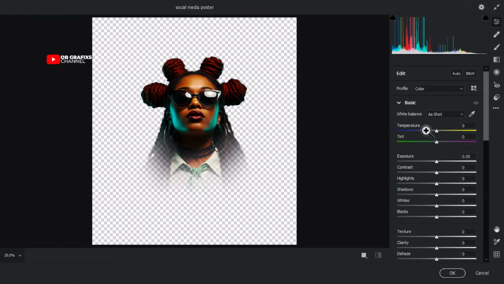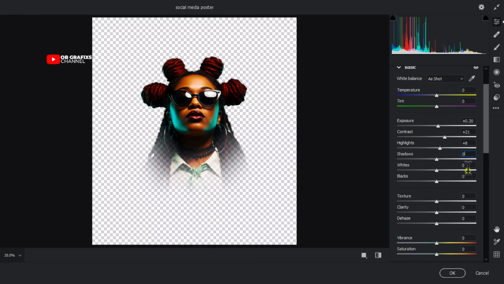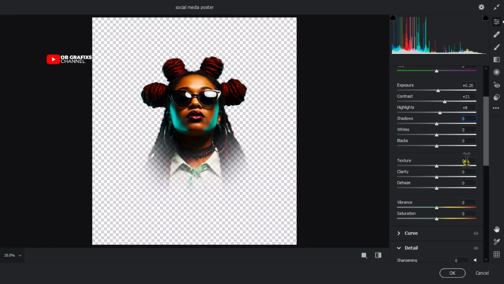All right, so in here we are going to do some basic adjustments. Under your basic adjustments, right, come to exposure and then change the exposure to plus 0.20, and then come to contrast and change it to 21, right? Now go to highlights and let's give it a plus of 8. All right, now you are going to leave the shadows, whites and blacks as they are, and then come to texture. Now I'm going to change the texture to 100, and then the clarity, let's see, a plus of 100 will do, right? And I'm going to maintain the dehaze at 0.